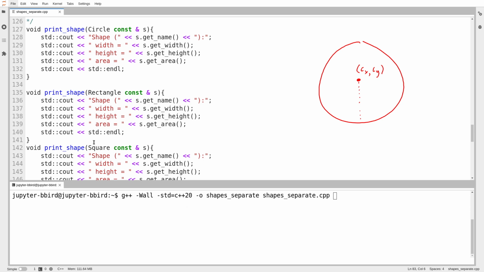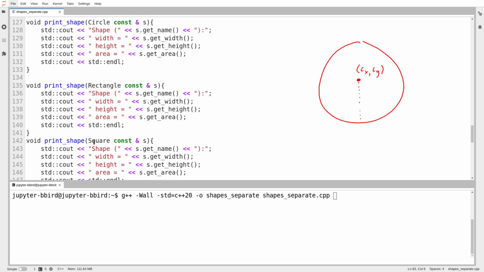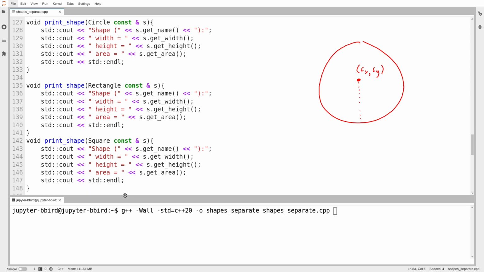and therefore I want to print them all out with a consistent representation. So what I have on lines 127, 135, and 142 are three copies of a function print shape. And we've seen over the course of the semester, there are occasionally times in C++ where you find yourself writing several functions with the same name and exactly the same contents, but different argument types or a different return type. And there are a few ways to address that.